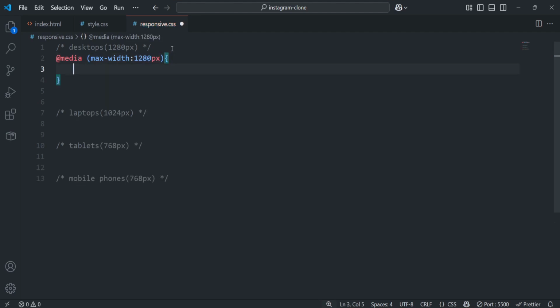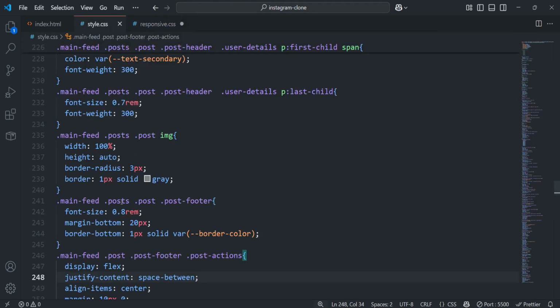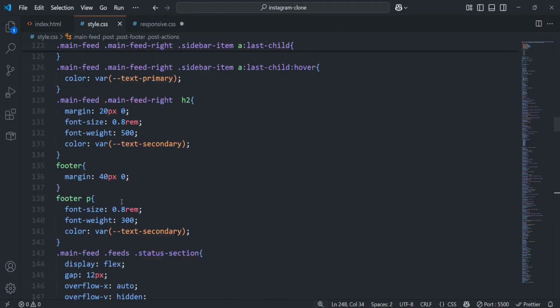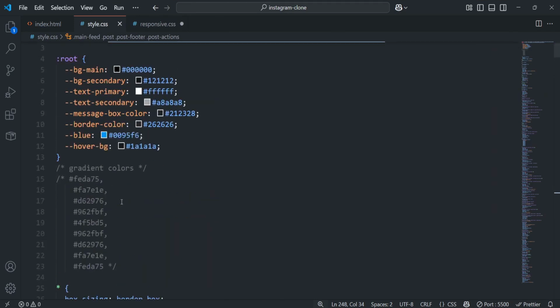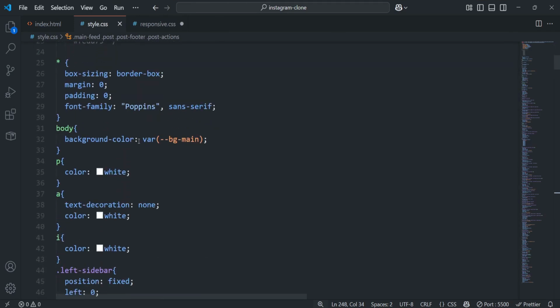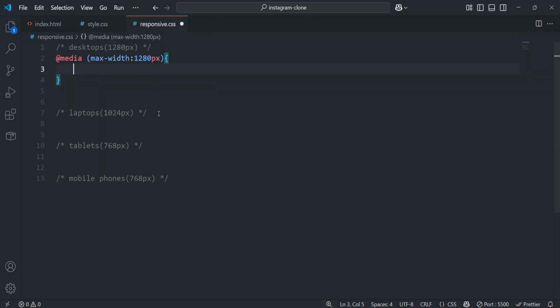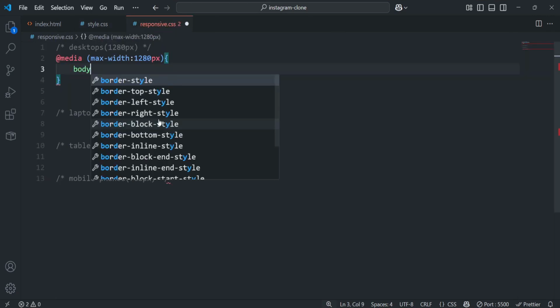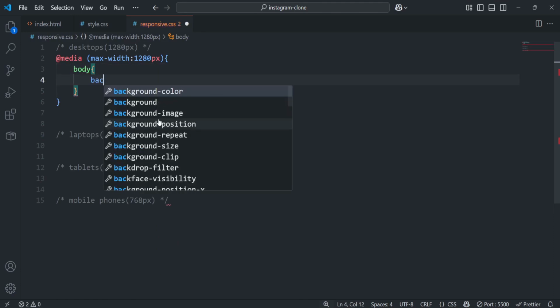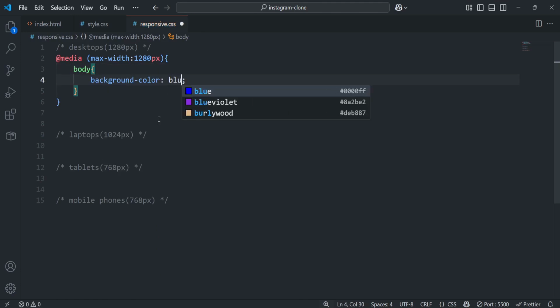Now this screen size, first of all, I'm going to test. I want to give the body, that is the entire body, a background color of maybe blue or red, to actually test if the media query is working. So I'll just scroll up here. This body, I'll give it a background color of blue. Now this is not going to take any effect unless we import this in our index.html file.